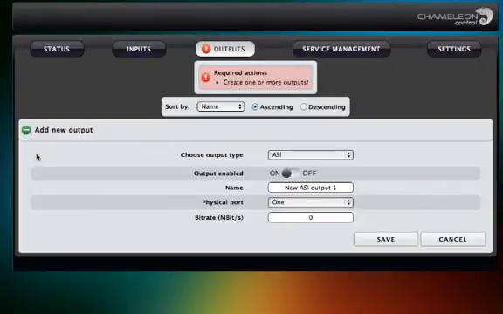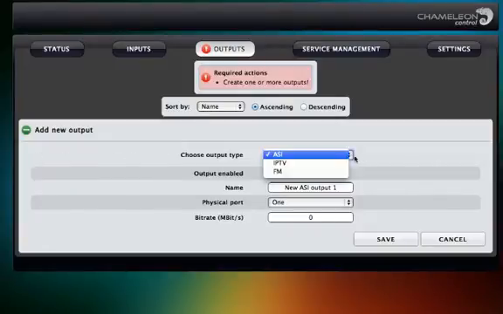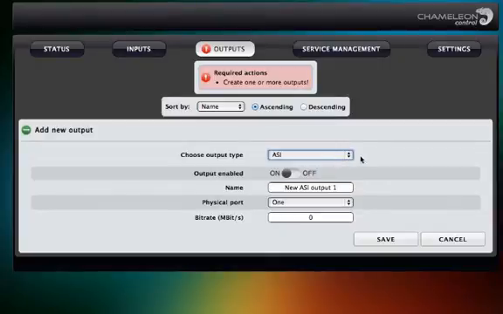In the drop-down list to the right of Choose New Output Type, select the type of output you want to add. The available output types in the drop-down list will depend on the operations mode you have previously chosen. It will also depend on the software options that are enabled in your Chameleon.